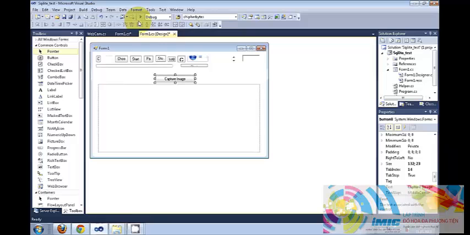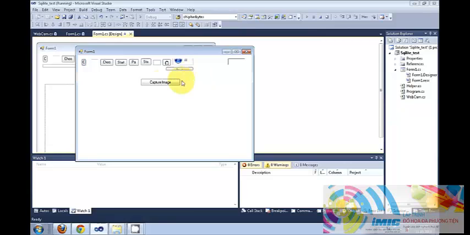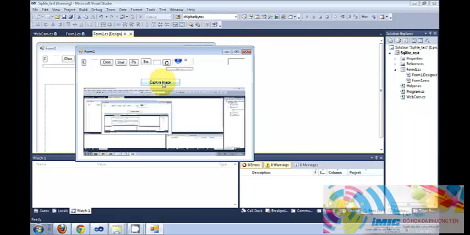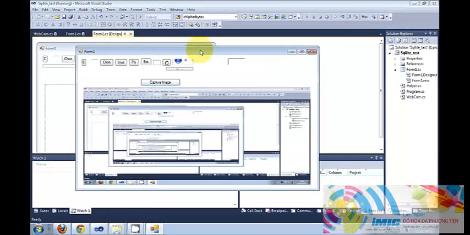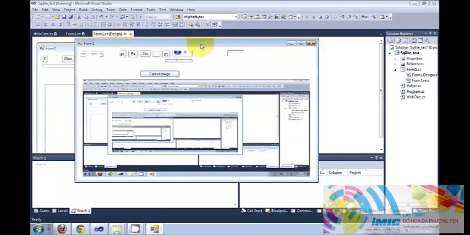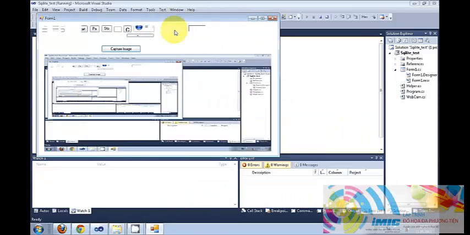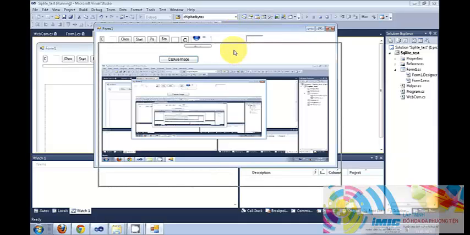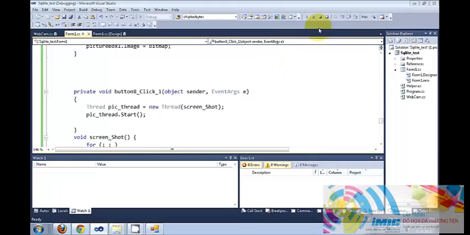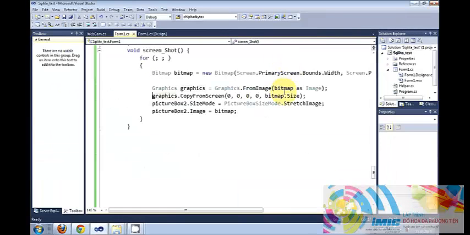Let's see how this code works. Now I am running the program, and when I click this capture image, it's taking the image continuously. If you see, the images are changing at runtime. Okay, so in this way you can capture the image continuously, but it takes too much memory, so you need to remember that your process will be slow.